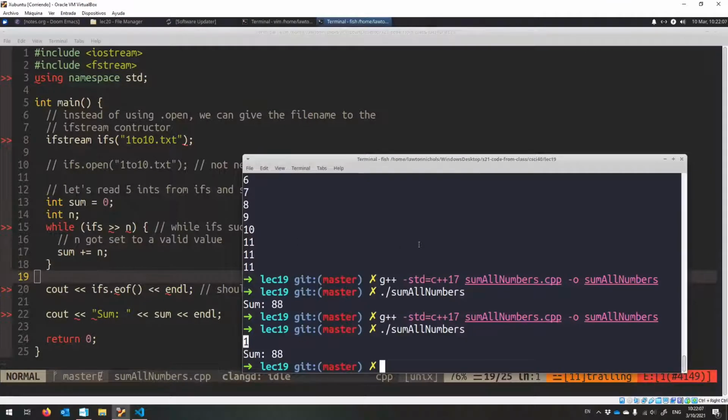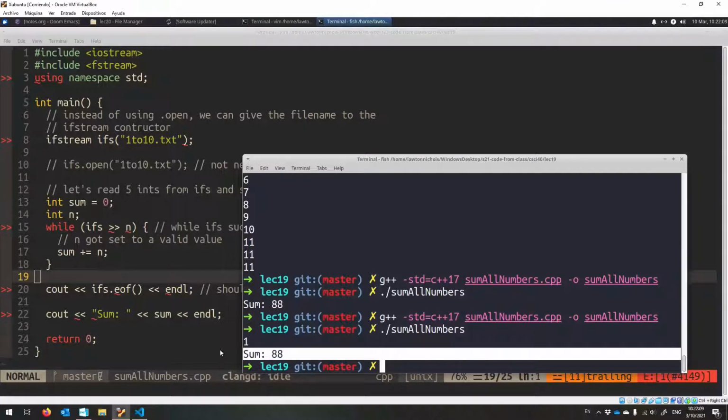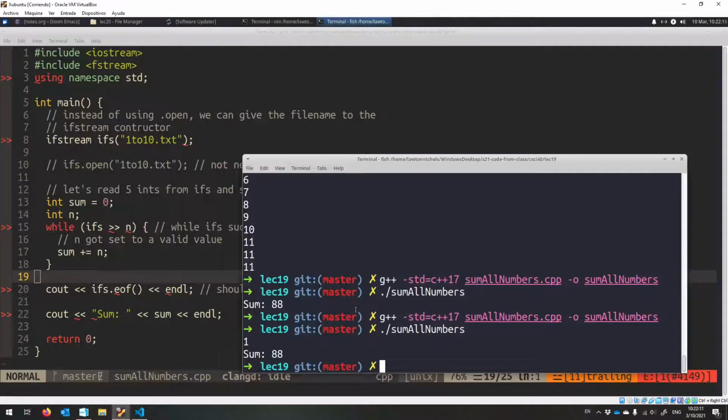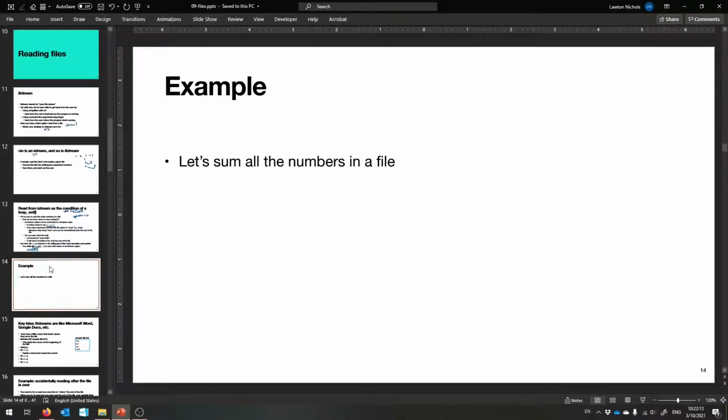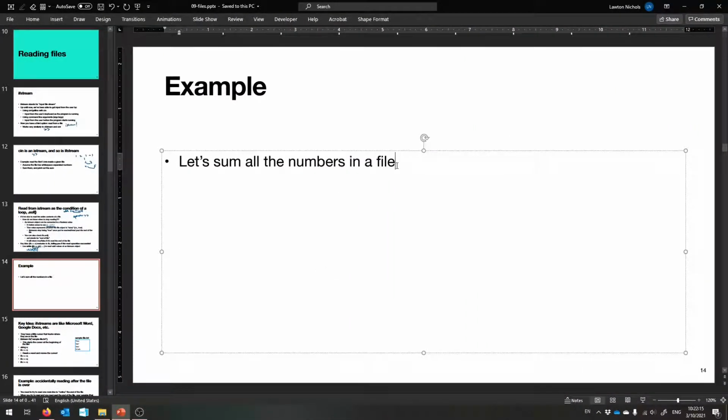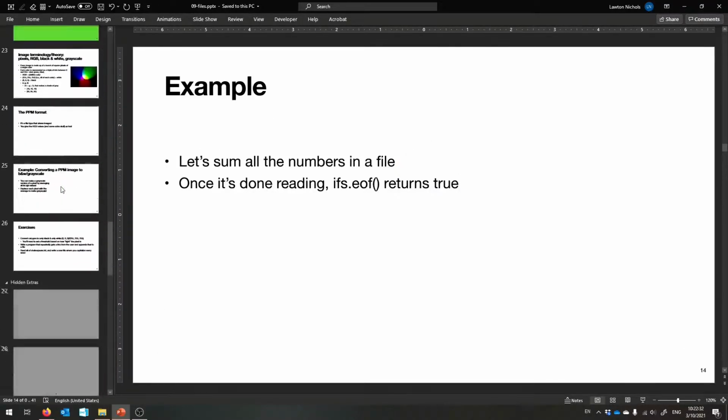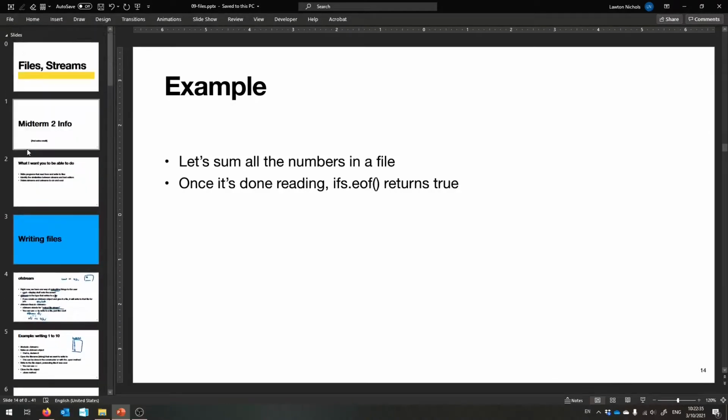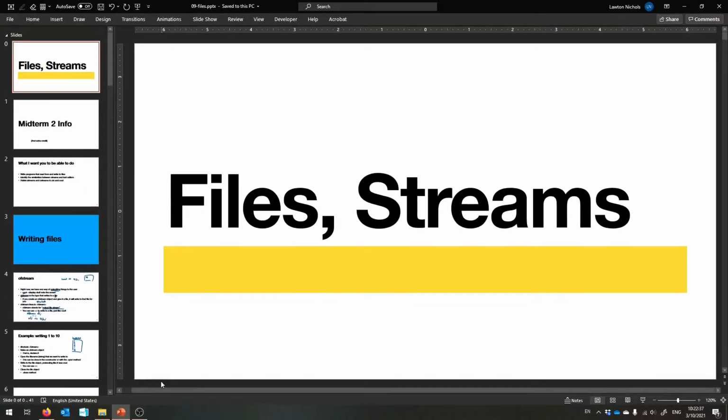Okay. So, yeah. Sum is 88. And that is how you can read inside of a loop. It knows where to stop. All right? So that is my example for you. That is reading files. We're going to come back in the next lecture, and I have some fun examples for you there, and we'll finish these slides. So I will see you then.